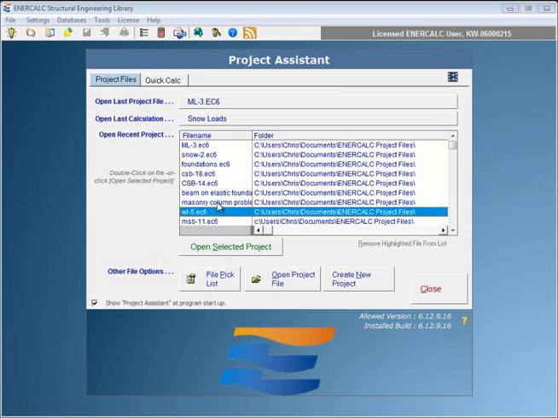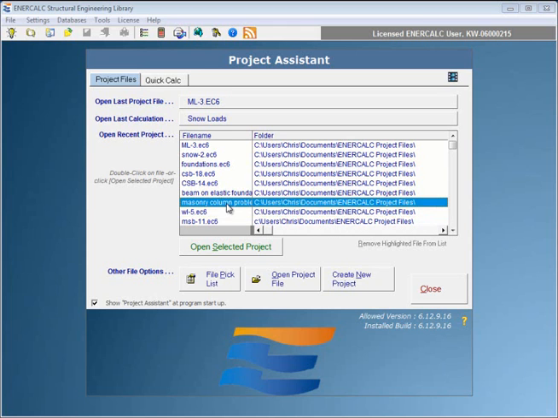Now, there are times where we might have a project that has gone out and is no longer one that we'll rely on frequently, and so what we might want to do is remove a particular file from the list. So I could pick on one, for instance, and then use this button here called Remove Highlighted File from List, and just click that, and away it goes and draws the list up by one. So that's how we can customize that list.